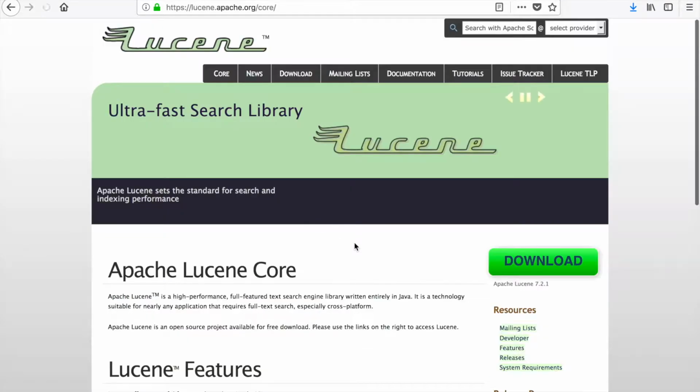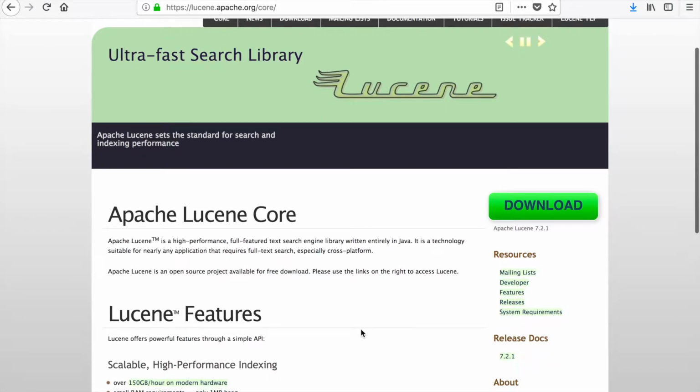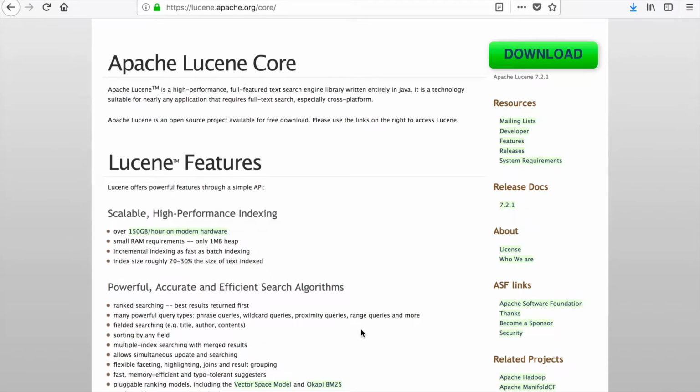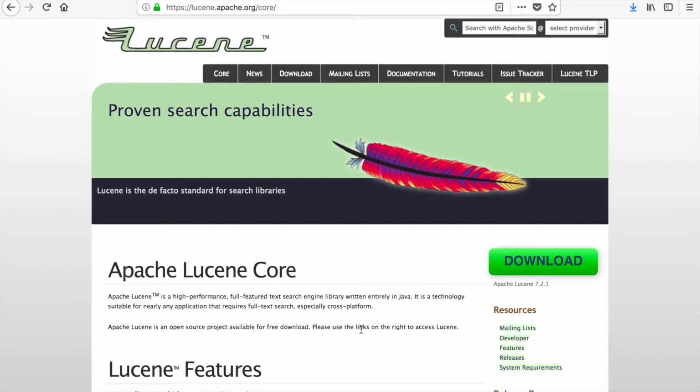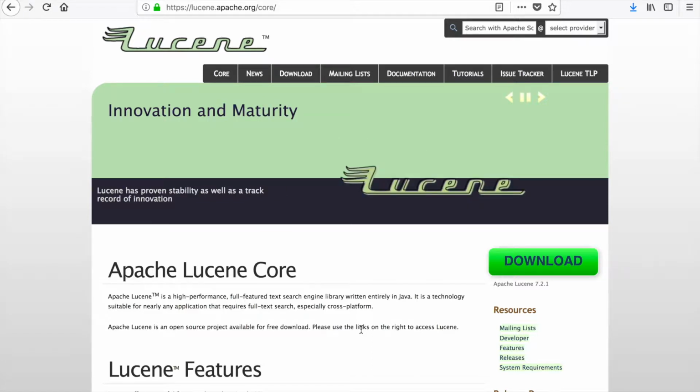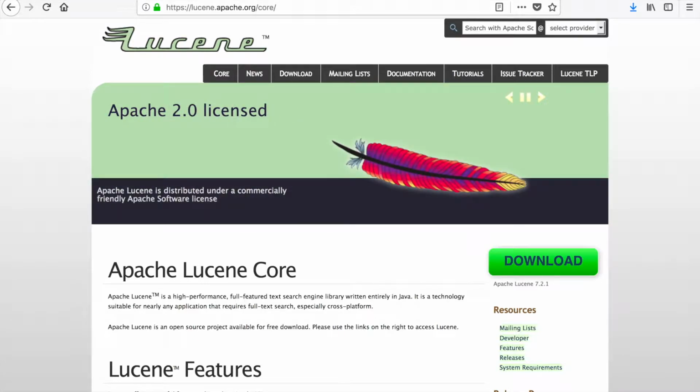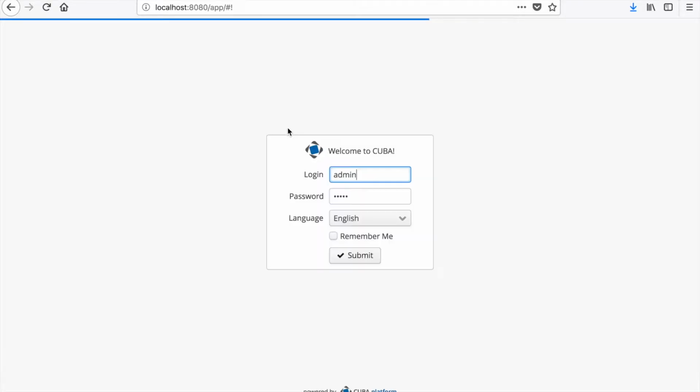Meanwhile, we can take a look. Under the covers, this full text search mechanism from Cuba uses Apache Lucene, which is a very stable mechanism for full text search. But actually, we don't have to interact with that as a user at all, and as a developer, normally not at all either. So let's see. Okay, our application is started. And now when we log in, nothing has really changed.